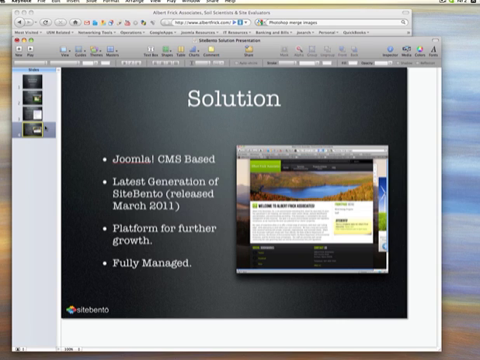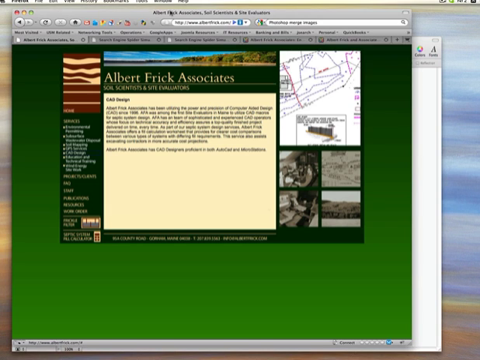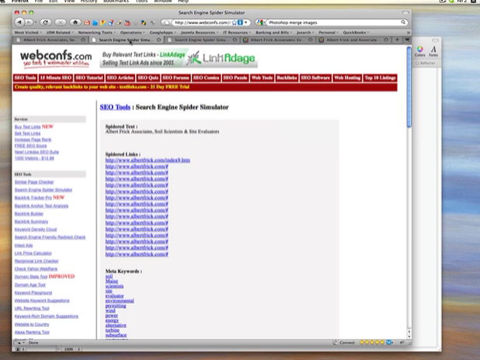Lay down a platform that will enable Albert Frick to grow further and actually grow this site to something more than what it is right now, and obviously give you the management platform. So first I would like to go over the SEO piece.